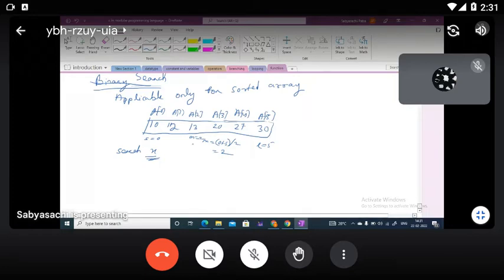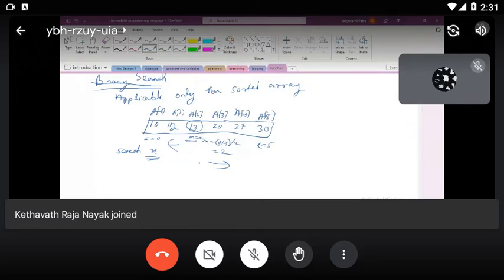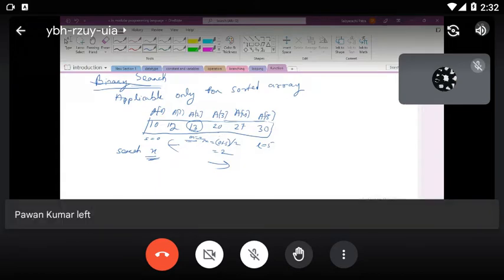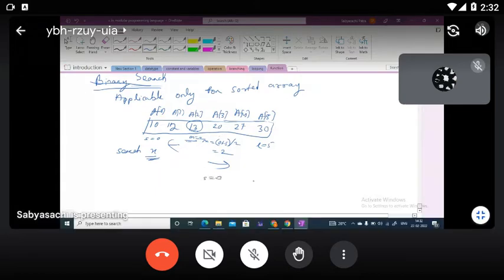Yes, sir. If x is greater than this middle 13, then I will search towards right. If x is smaller than 13, then I will search towards left. Basically, I am dividing the search space by 2, and that process continues. So once you come here, let's say you know that x is greater than 13, then your start index will be 3, end index will be 5. So mid index will be equal to 4, and so on. When you reach a single element, you compare it. If it does not match, exit.